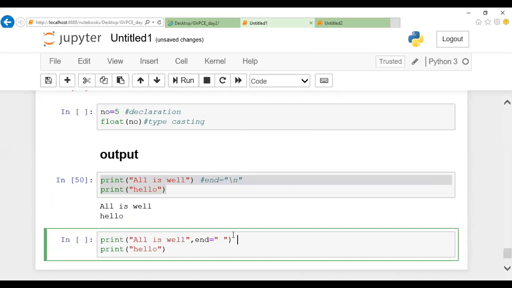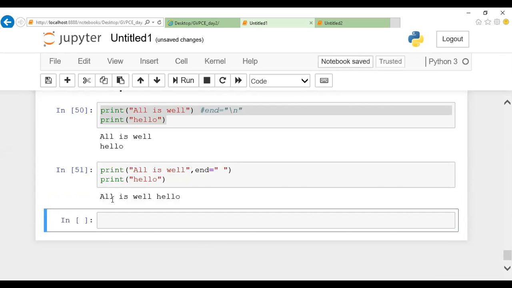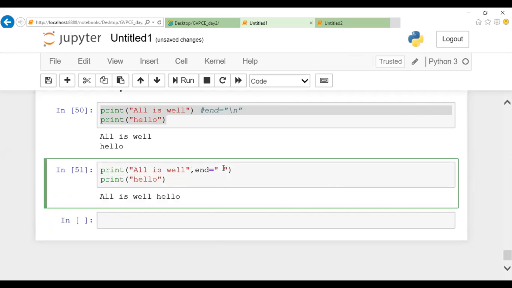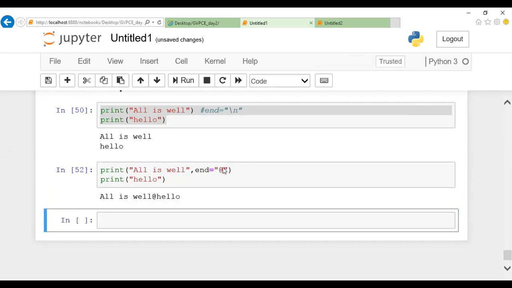Now we can notice that this particular statement will be printed as "all is well" followed by a space, then followed by hello. If you feel that you want it to be printed with some special character after printing, before the next statement is printed, you can give end with that character like this. So keep in mind, by default, if I give a print statement, it will be printed with a new line. If I want to add some character, I can add it.